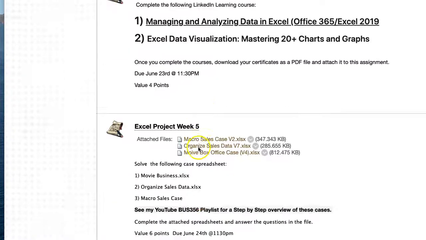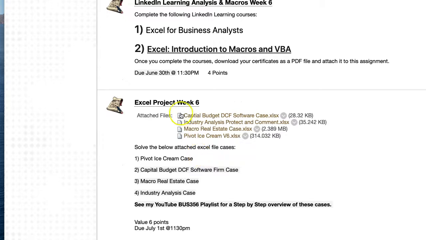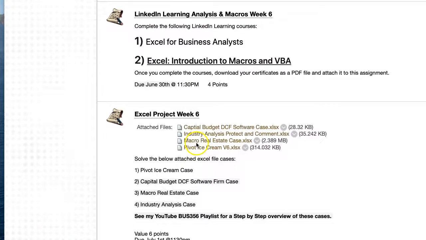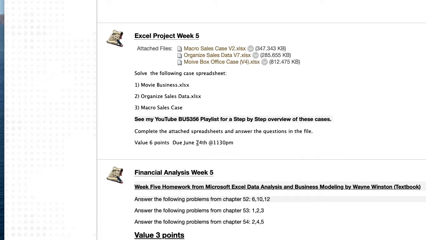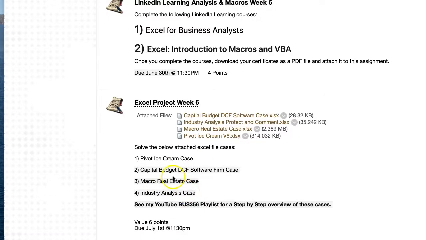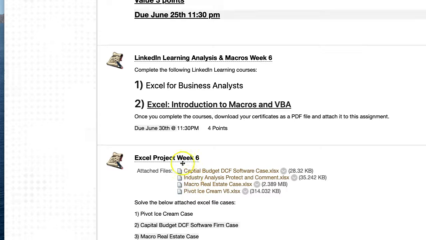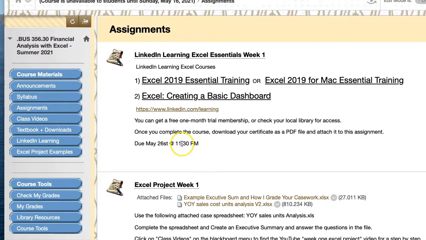So each week, you'll have 3 assignments due. 1 will be Excel projects, 1 will be LinkedIn Learning videos, and 1 will be financial analysis work. The only exception is week 6. There is no textbook work because there are extra Excel project files to complete. Okay, so you can look over those due dates and those assignments to get an idea of how the class is going to be organized.